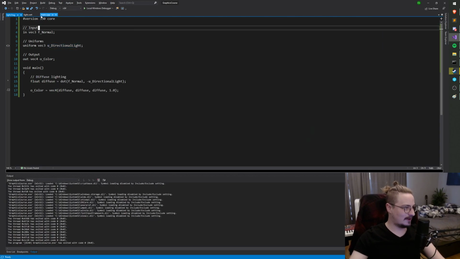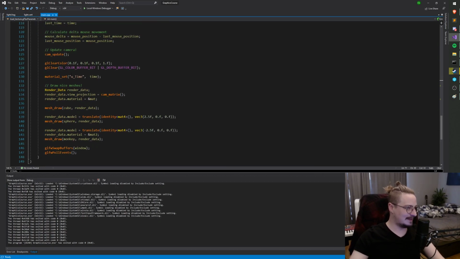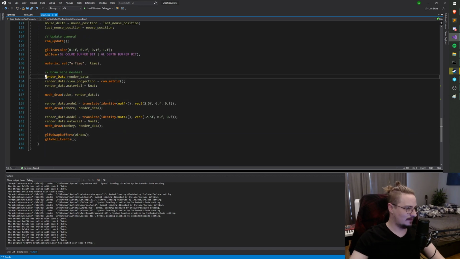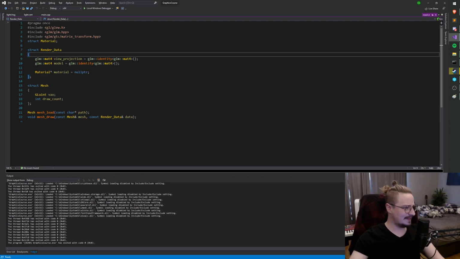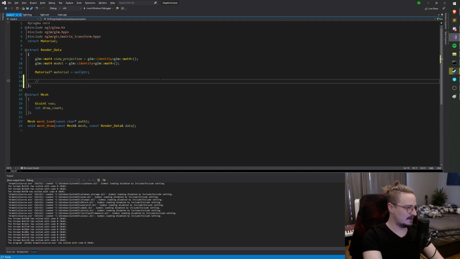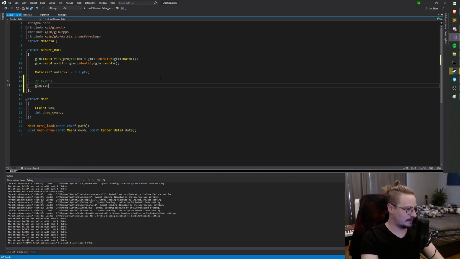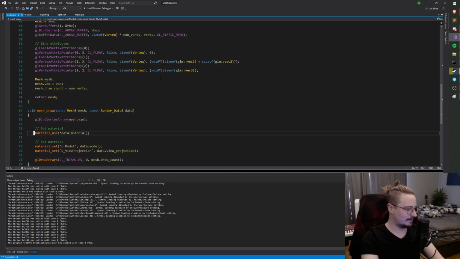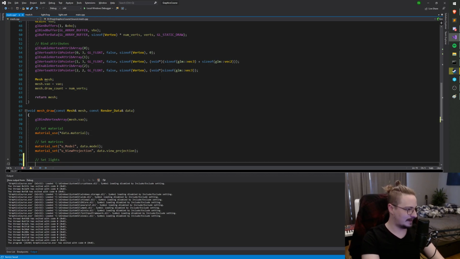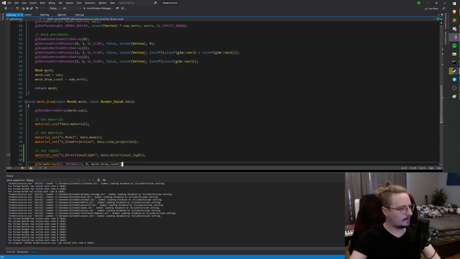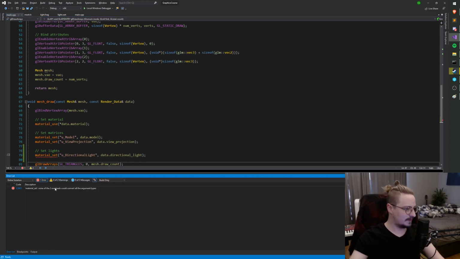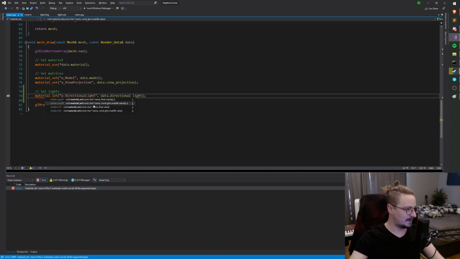So let's hop on into main, and I'm actually gonna put that in this render data struct. So in the render data, I am also going to include the light sources. So I'm going to include here directional light as a vector. So we're sort of sending that into every draw call, because when we set everything, we're going to set lights. So in the material, we're also going to set U directional light to data. Like so, and I don't believe we've done a material set for vectors. No, we don't.